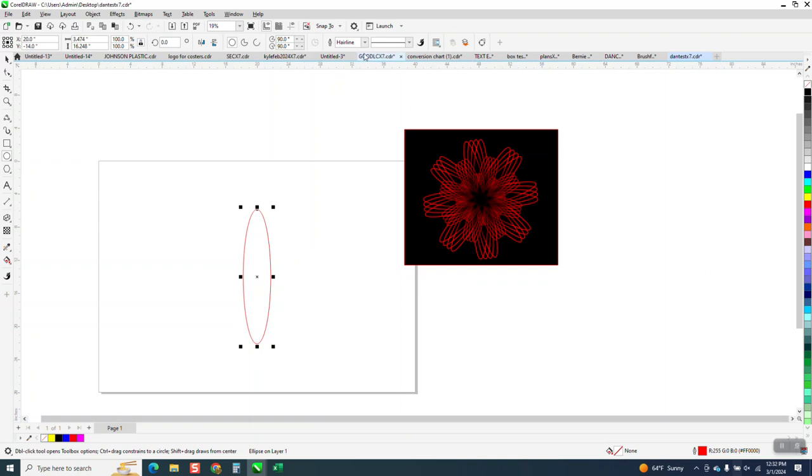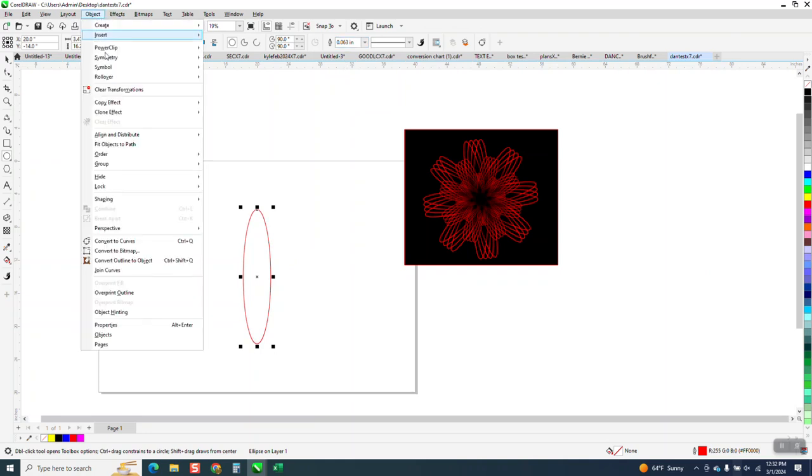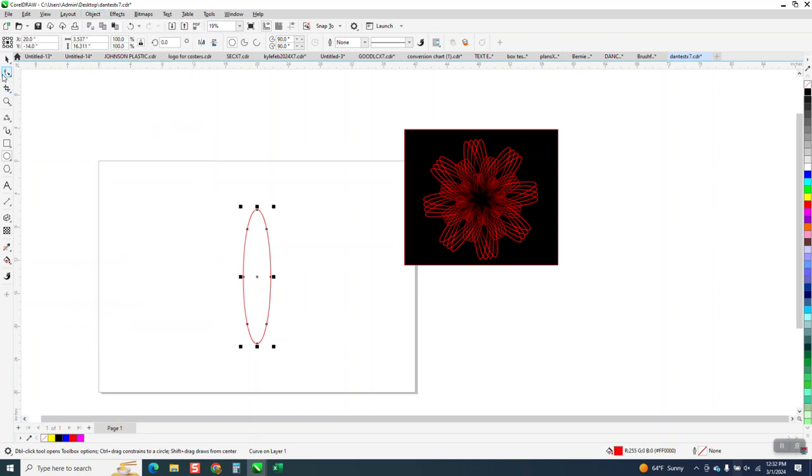The first thing you've got to do is make it a thicker line. Let's make it a little bit thicker still. Then the second main thing you've got to do is convert the outline to an object. If you don't do that, it won't work. Control D to duplicate it, and we're going to rotate it 5 degrees.